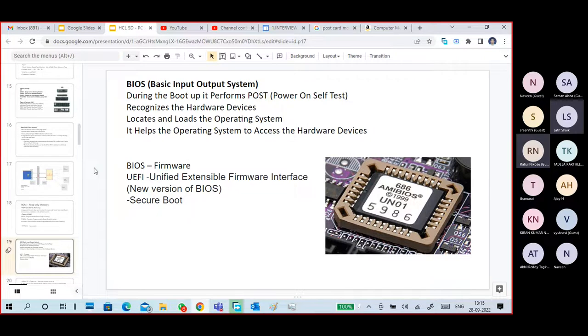type of chipsets also. Most of the systems are 64-bit motherboards. On the motherboard, we have UEFI to give compatibility. So we get BIOS and UEFI, and we are using UEFI nowadays. What are BIOS or UEFI? They are firmwares. What is the use of this firmware?